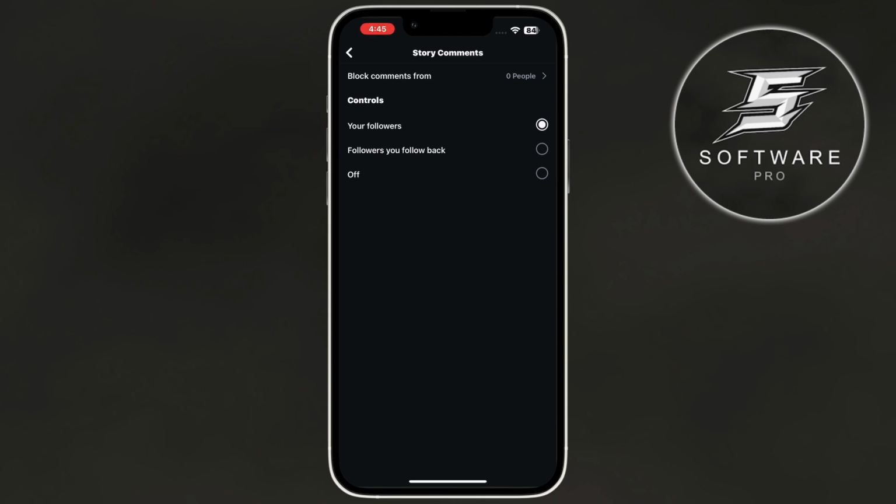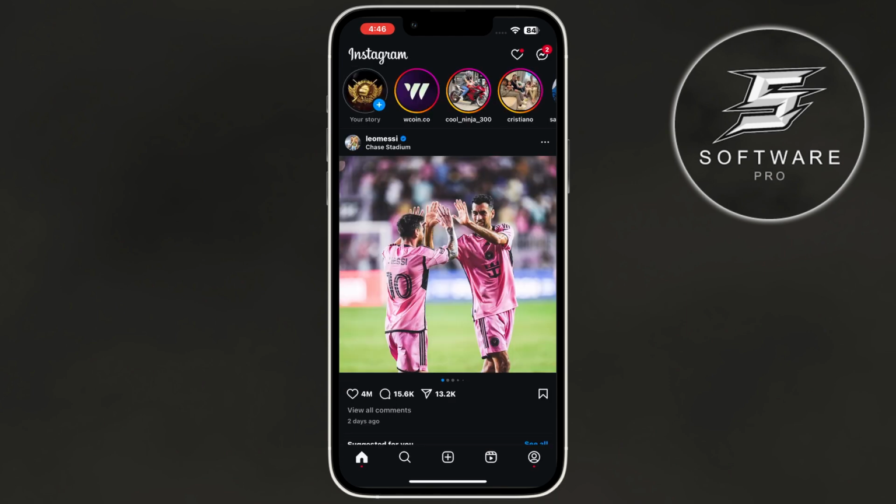If you don't see the Story option, it might not be available in your region yet. Just keep your app updated regularly, and it should appear when it's released for your area. That's it. Now you can enable comments on your Instagram stories and enjoy more interactions with your followers.